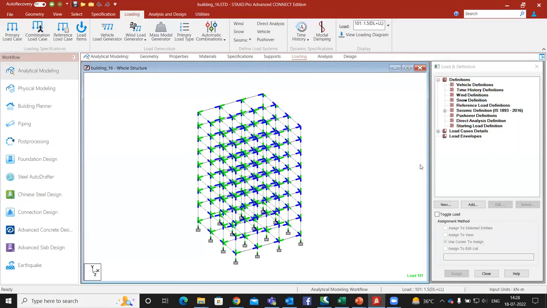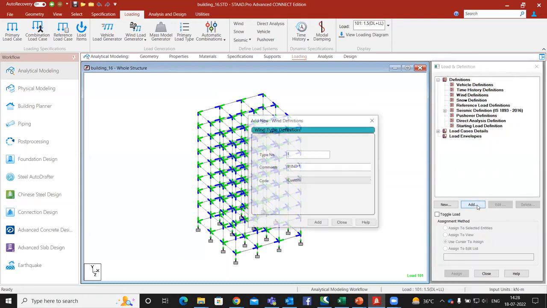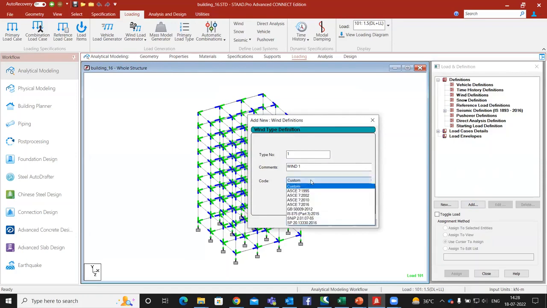To add a wind load definition to your model, use the following procedure. In the load definition dialog box, which is this box, click on wind definitions, click on add new wind definitions, and a dialog box will open. In this dialog box, from the custom menu, you can select the IS code you want to apply the wind load. I will choose IS 875 Part 3 2015. Click on this option add.